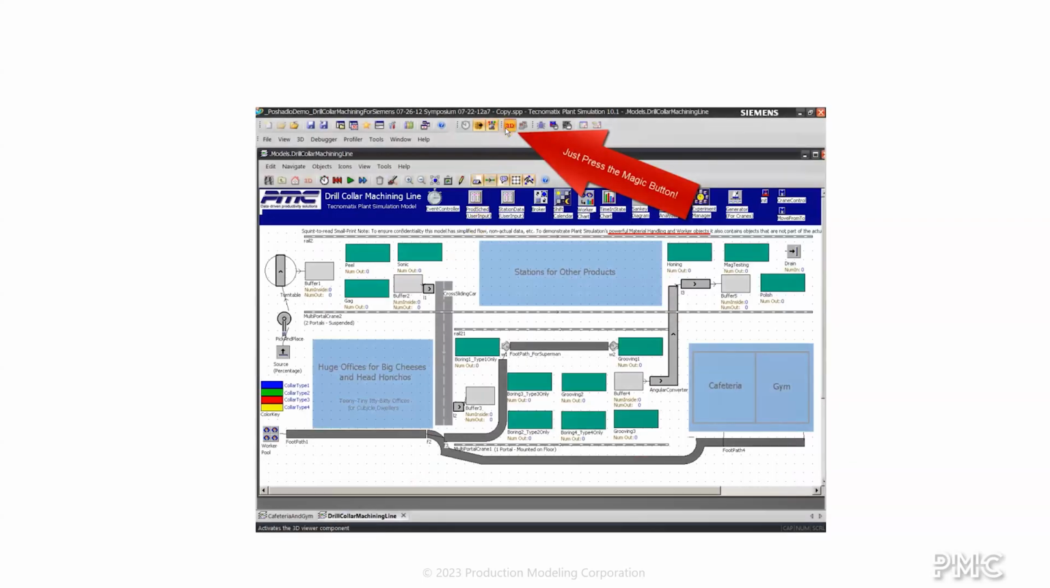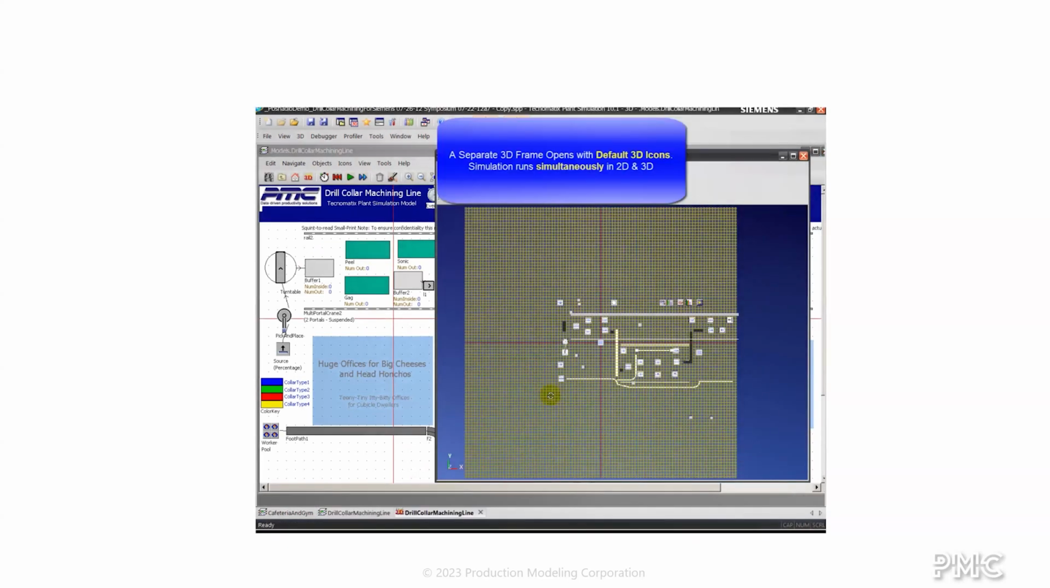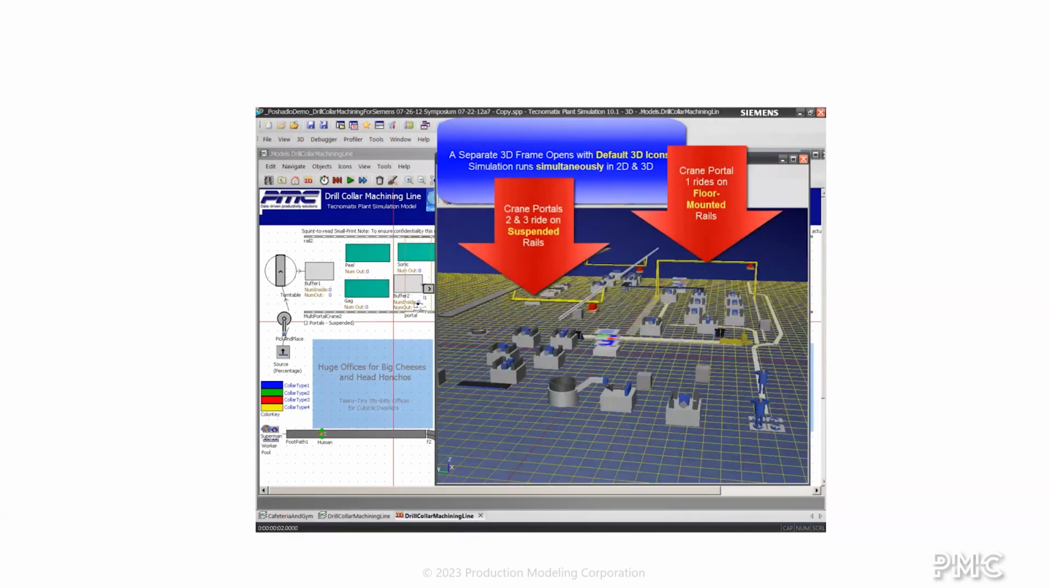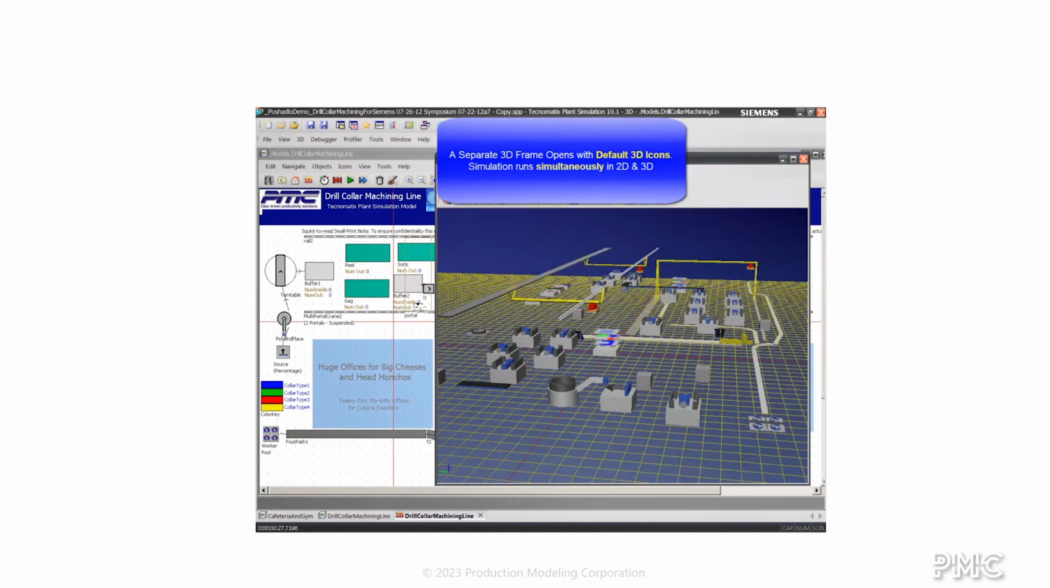You have the option of creating a separate 3D view of the simulation. All you have to do is press the 3D button. A separate frame or window opens with 3D equivalents of the 2D icons, which represent the modeling objects. Cranes can be set up to either be suspended on rails or floor mounted. As you can see, they have true 3D motion, which is always simulated even in 2D, but you can't see the third dimension movements in 2D.